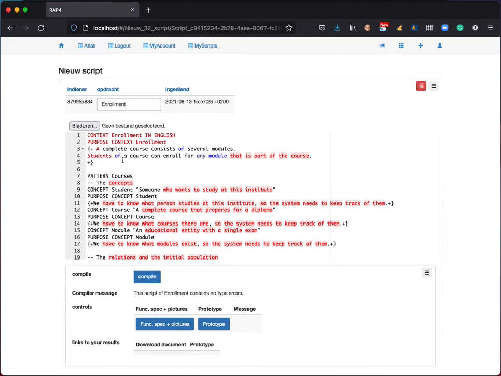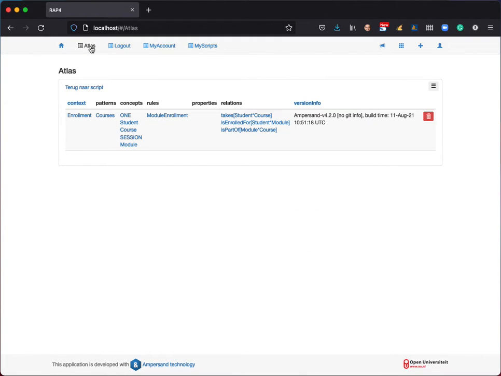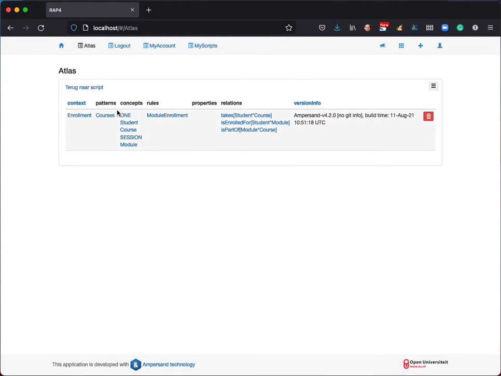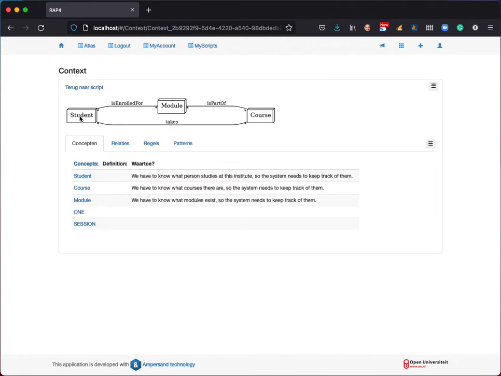Now, in the meantime, Ampersand has made an analysis of this script. So here you can see in the atlas, for example, you can go and look at a concept, student, and see what Ampersand has analyzed about students. Or you can see the entire context, and you will see it's also made a small data model of that context. So that's all nice. Let's go back to the script.